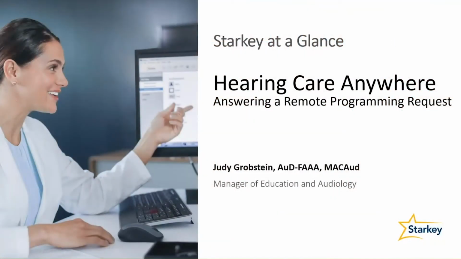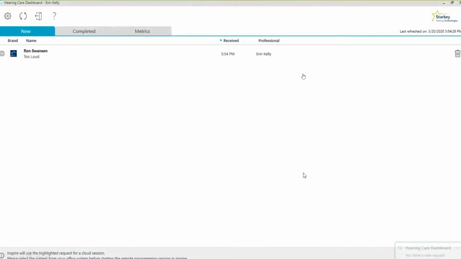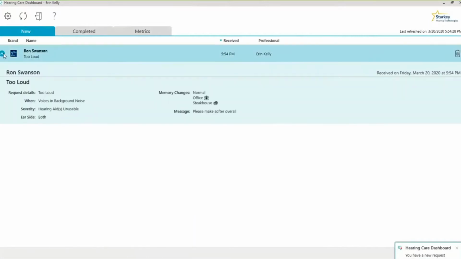First, look at how you as the clinician will answer a patient's remote programming request. Open up your dashboard, and at this point, you can refresh the screen to see if there's a new request. If you look at the bottom of your screen, it will show you when you have a new request. You'll see the little red icon located at the bottom there. If you tap on the patient's name, it will actually show you what the patient requested. So what their problems were in the detail of that remote programming request that they sent through.